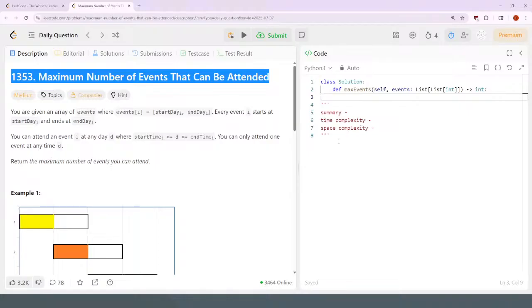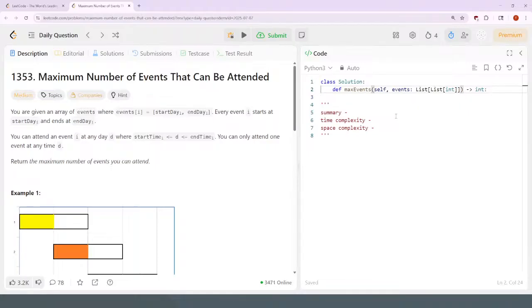Here we go. Maximum number of events that can be attended. You're given an array of events where events[i] is start and end, a tuple or 1D array with 2 elements. I guess it's inclusive as well. Every event i starts at start day and ends at end day.